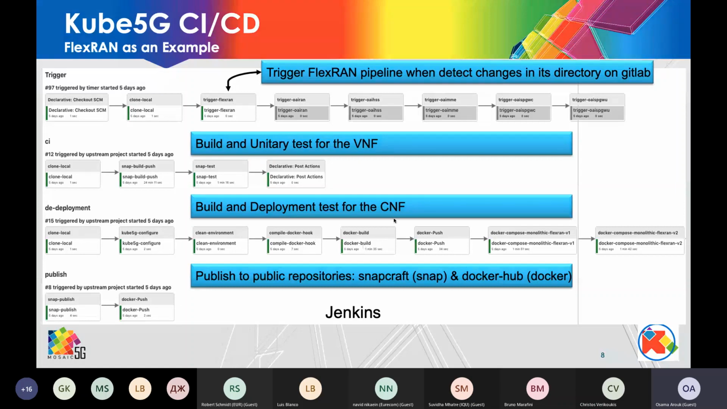And finally, if everything is fine, which means it passes both the VNF test and the CNF test, our function is ready to be used by public users. So we push it to the Snapcraft store, which is the store for the Snap, and to Docker Hub for Docker.